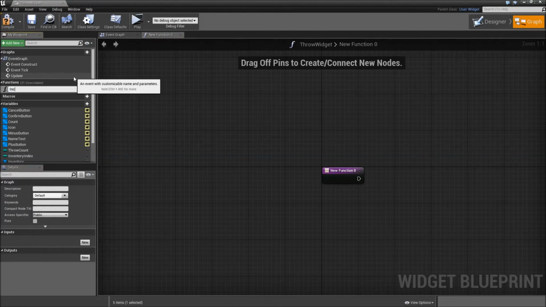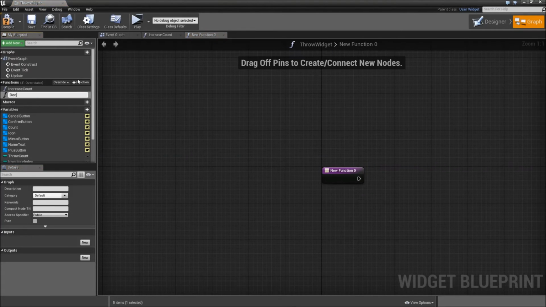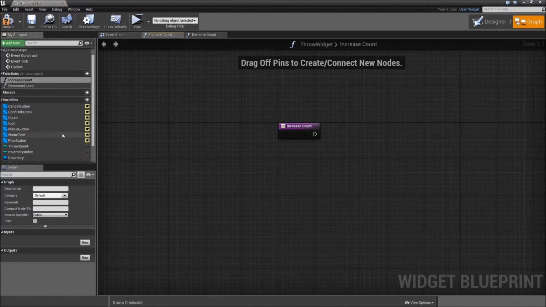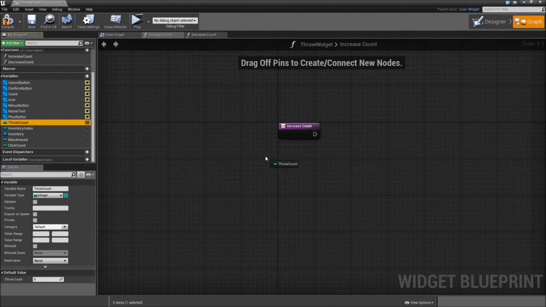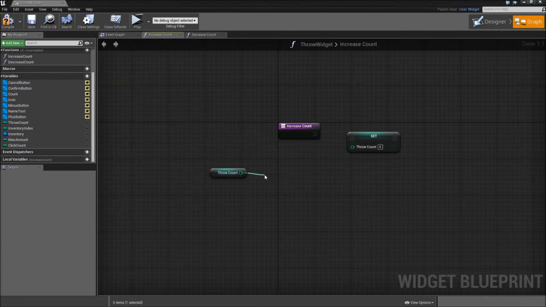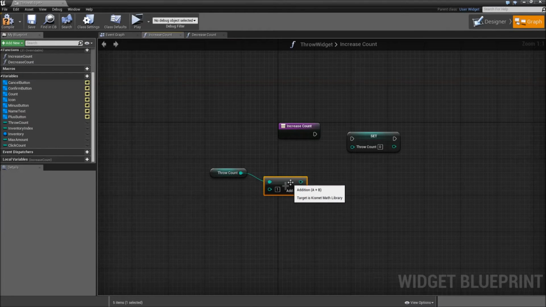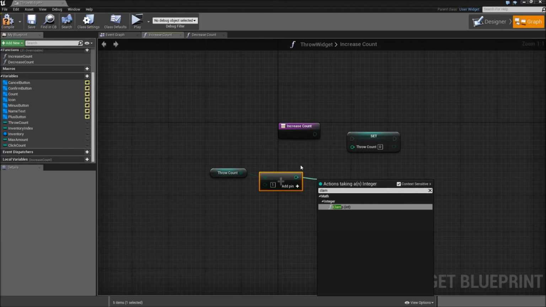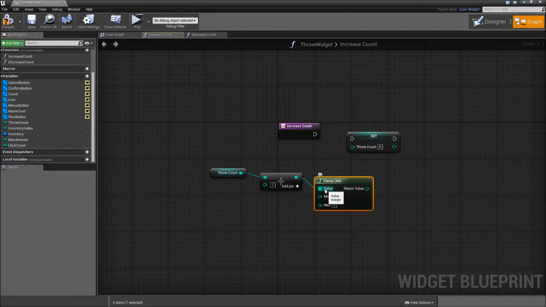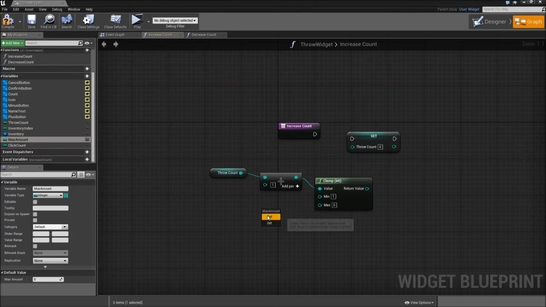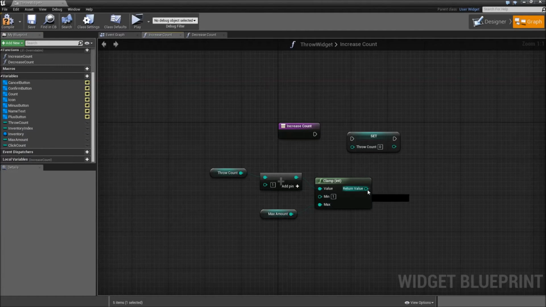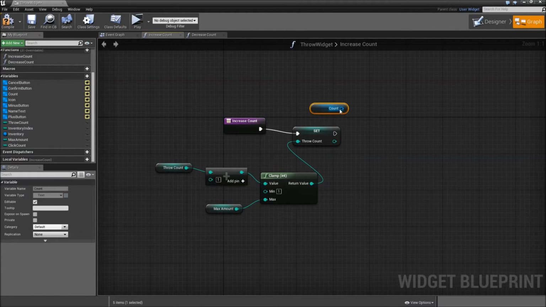We will create two functions. First one will be increase count. Second one will be decrease count. For the increase count, we will grab in our throw count, and we will also set our throw count. Then of the throw count get, search for +1, and then we want to clamp it from a minimum of 1 to a maximum of our max amount. Connect the return value from the clamp to the set throw count.